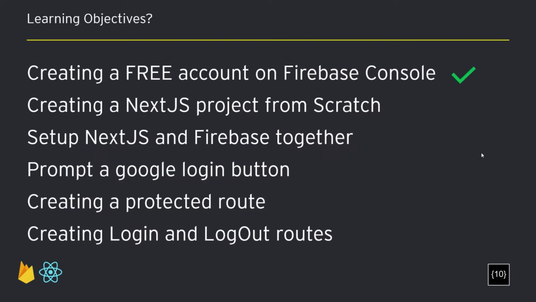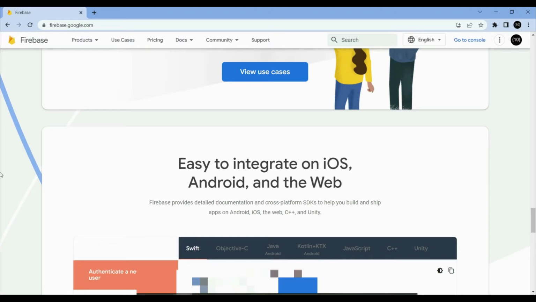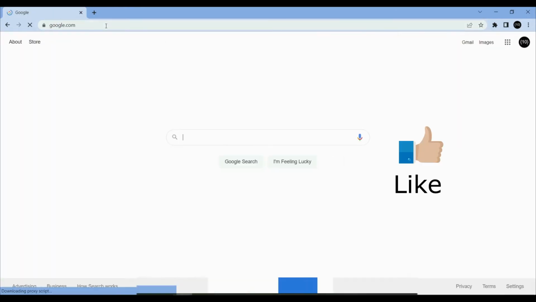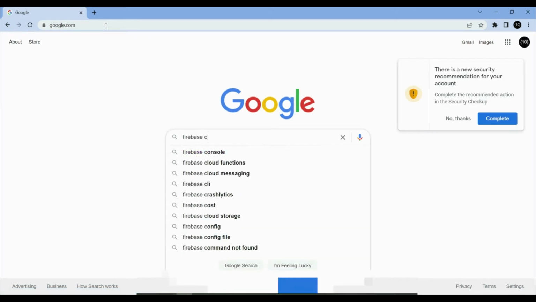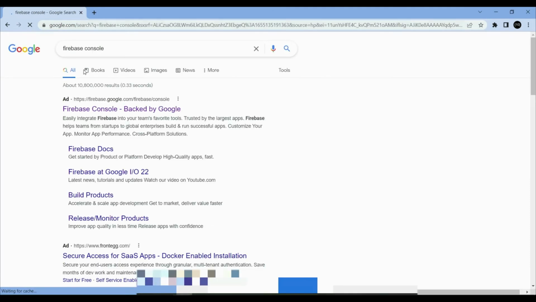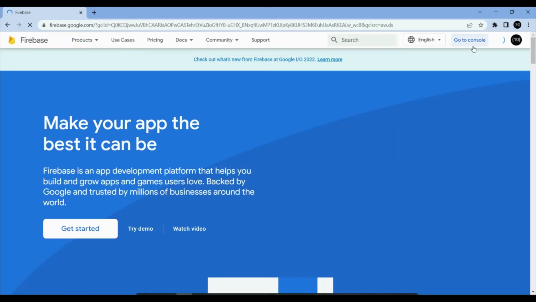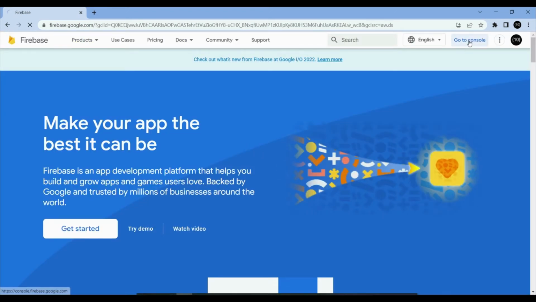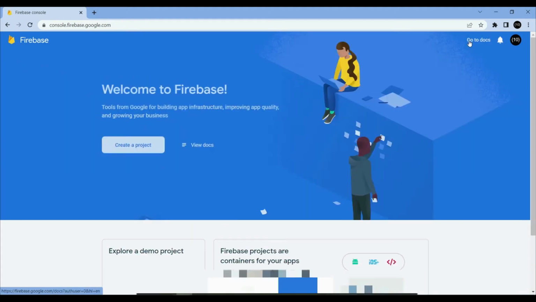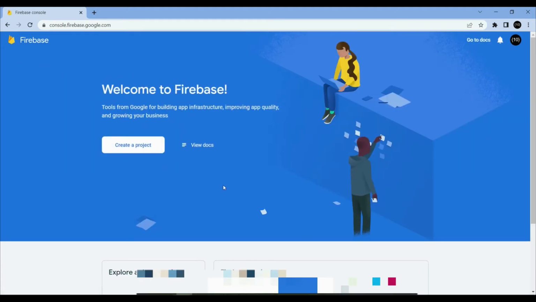Let's create a free account on Firebase for yourself. So now let's talk about how we get started. And to get started, it's super simple. You just need to go to Google, search for Firebase console. Click on the first link that appears. On the top right corner, click on Go to Console. And here, what you want to do is click on this Create a Project button.